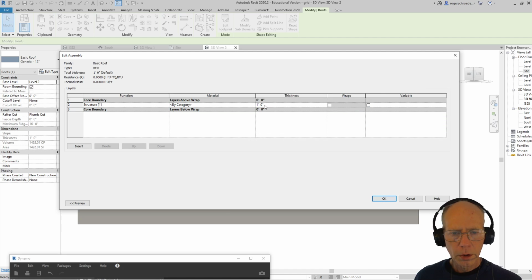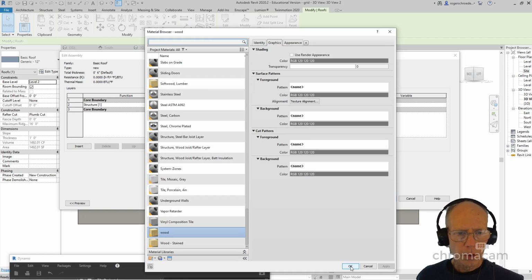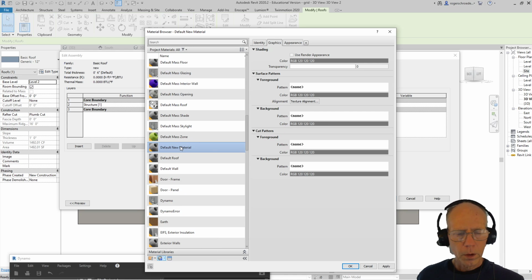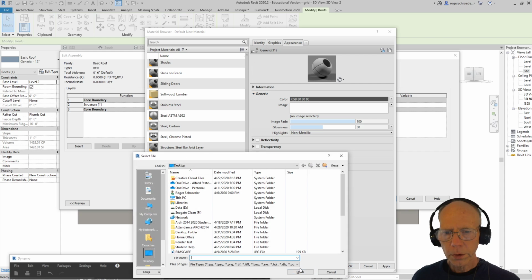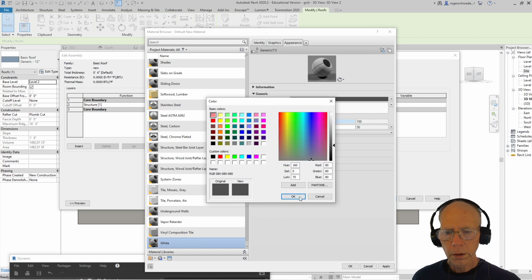Edit the structure. I'll make this just 6 inches. And I'll make a new material. Rename it white. Change the appearance to white. Oops. I don't want a texture. I just want a color. Slide this way up.